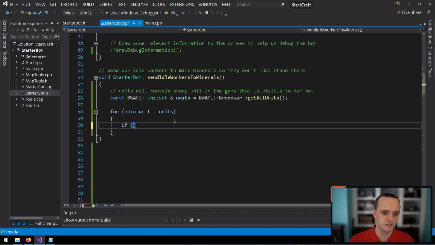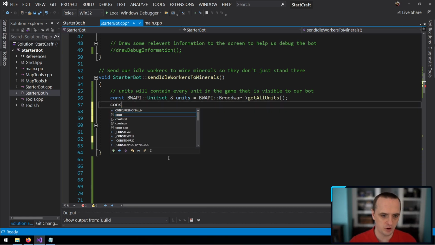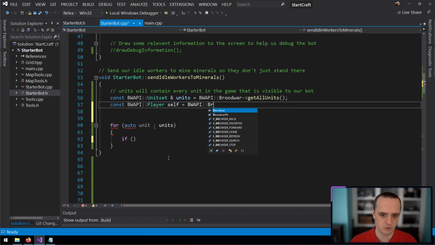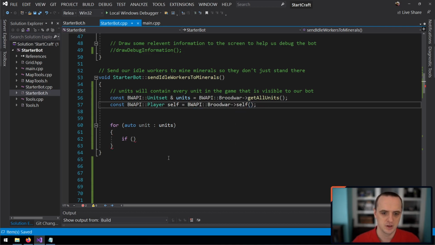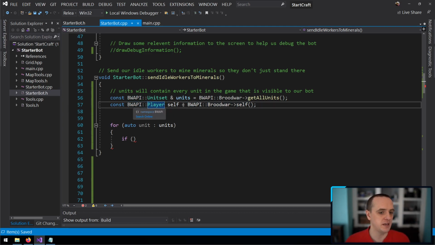The way we're going to do that is by using the BWAPI player pointer. So we can say const BWAPI player me or self equals BWAPI Broodwar self. BWAPI Broodwar self is how we get a BWAPI player object. It's actually a pointer underneath, so we don't need to use references. That refers to me.